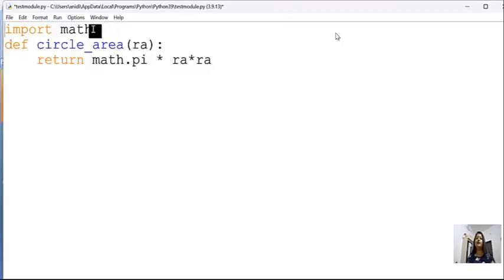So I want to use this pi value. I want to calculate the area of a circle, and the formula is pi r square. Pi you can get from the math module. So first of all you have to import math, and then to create your module, give any name, and before the name just write def.